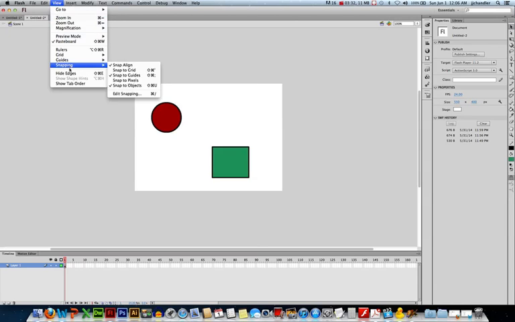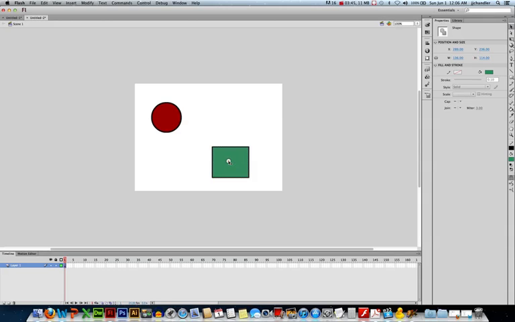Another feature is snapping. Snapping's really nice because it helps you position objects relative to other objects. So for example, snap align. What that does is if I take this green square and I move it close to the red circle, you notice it's going to align on the right side there of the red circle.